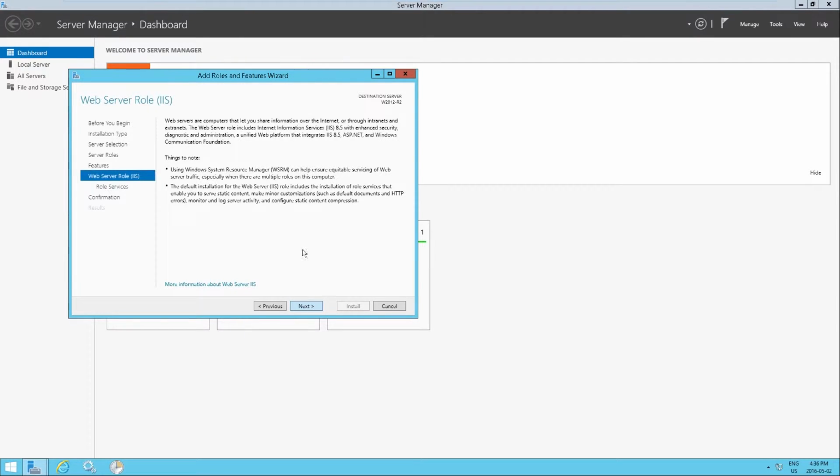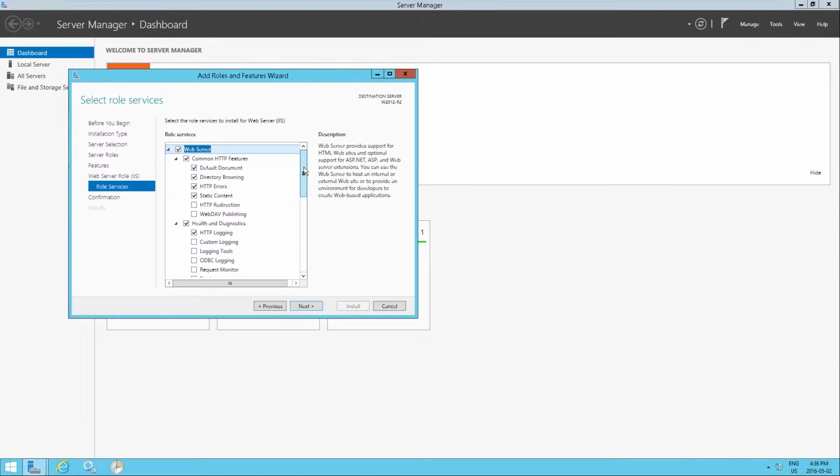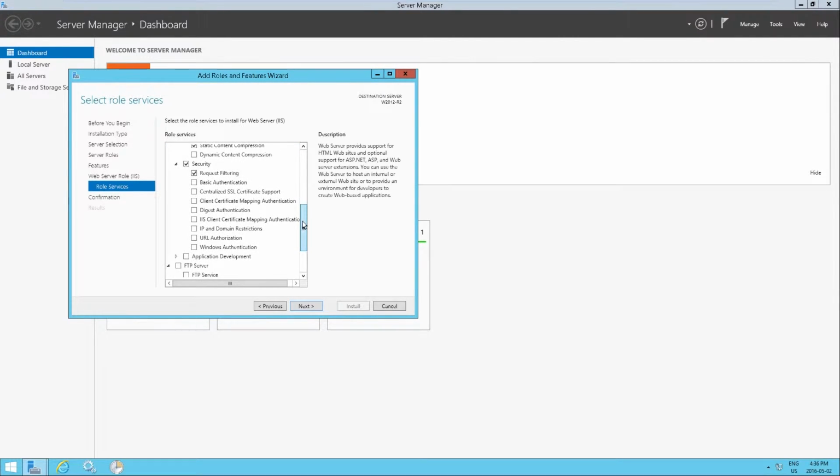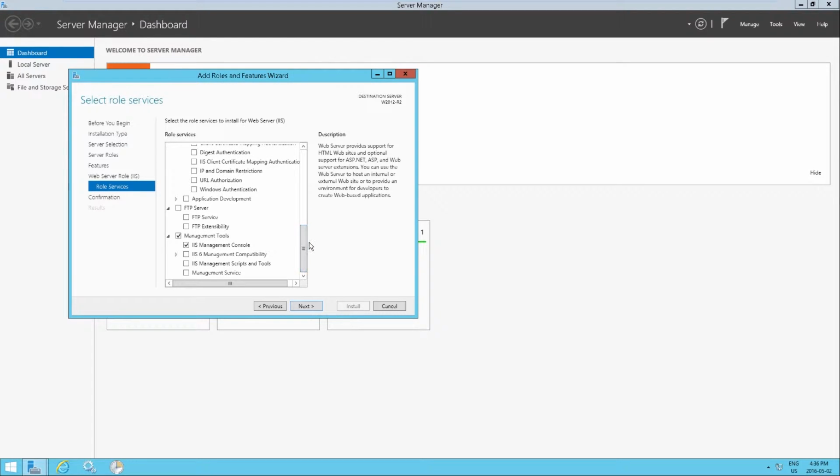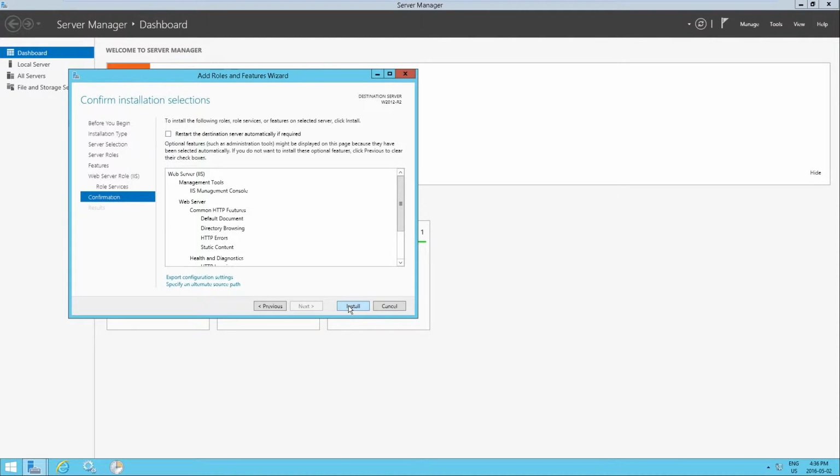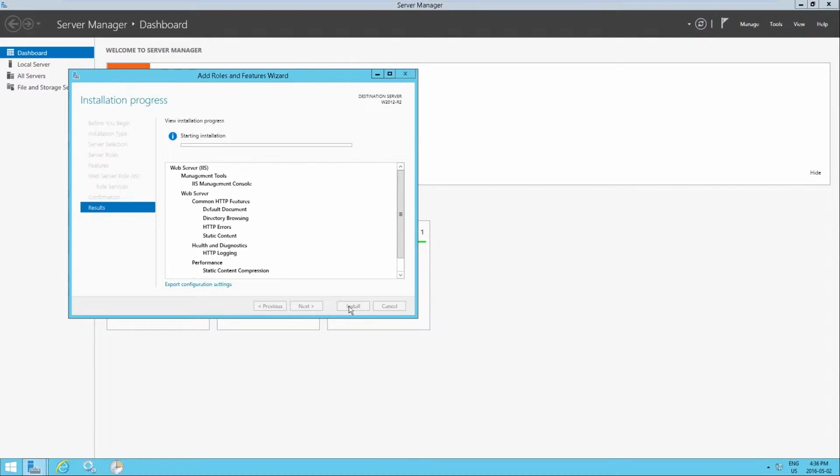And then we have specific things that we want for the web server. I'm not actually going to add anything here. You might have more things to add at a later date. But the defaults are fine for IIS. So we're just going to leave it as is. Click on Next. And then install. Now, this might have sounded very simple, but it is basically all you need to do to have IIS installed and functional in Server 2012 R2.